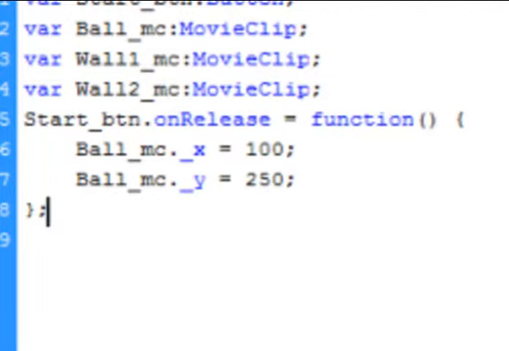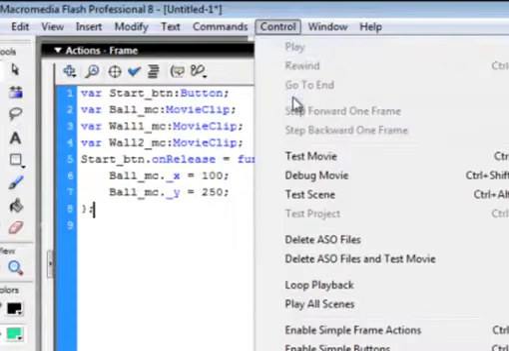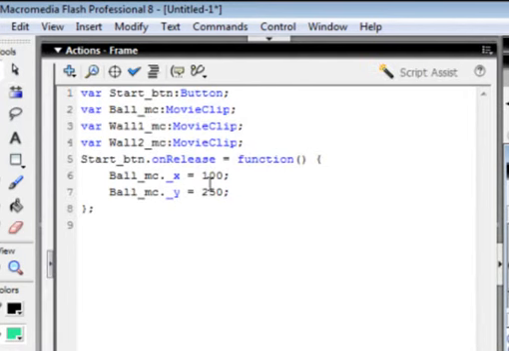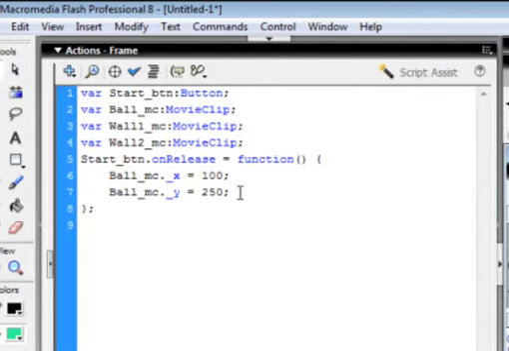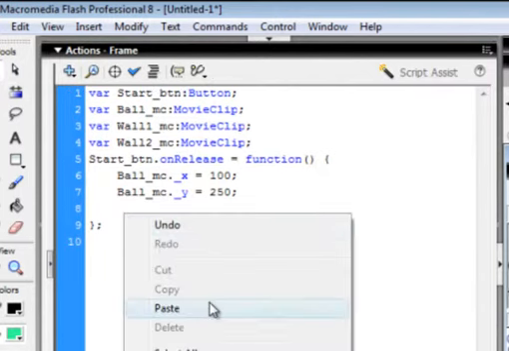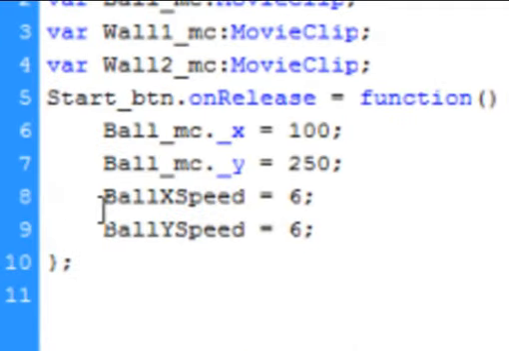And this will only happen once when I press the button, so let's see if this is working. Test my movie. I press my button and I give it a position based on this. If you want a different position, you change it. We now want the ball to be able to move from where it is. So after this semicolon, insert your cursor, enter a line, and type this information.